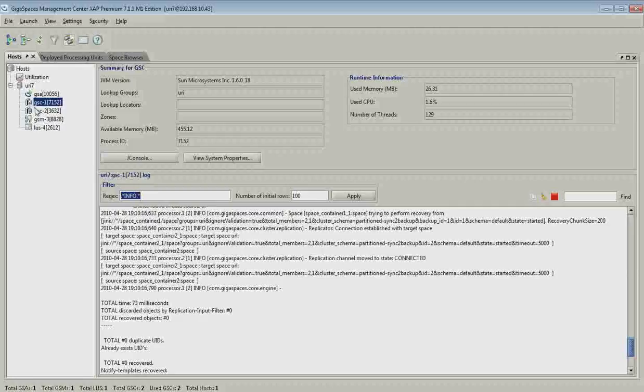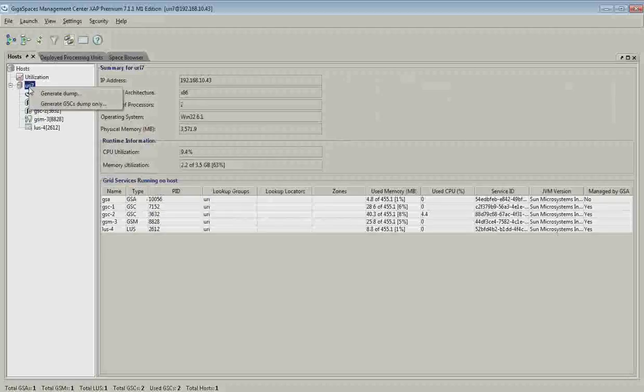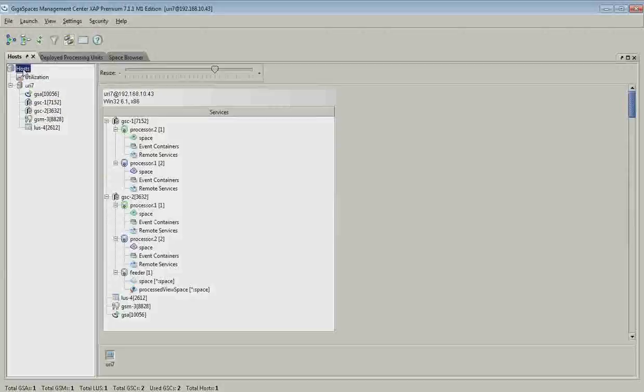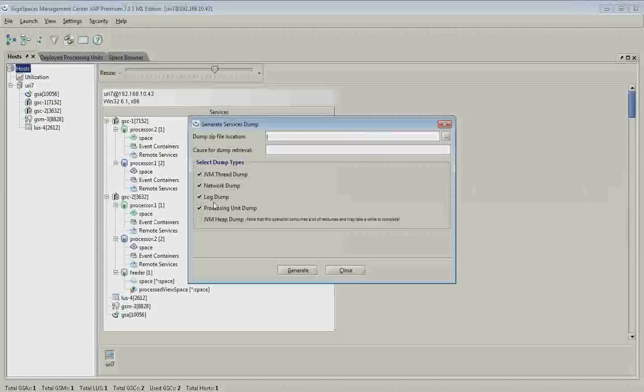In terms of log and dump generation, which is the second feature I talked about, the way this works is by simply right-clicking the component, you can actually instruct it to generate a dump. And more interestingly, you can do that for all the services that are running on a certain host, or for all the services that are running within your cluster. So this is what we're going to do now.